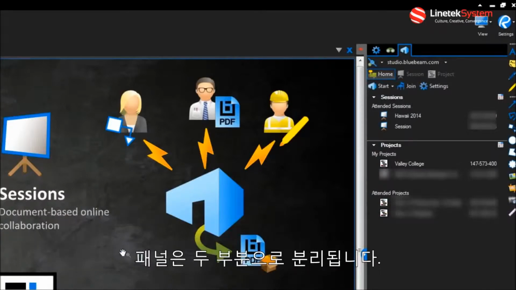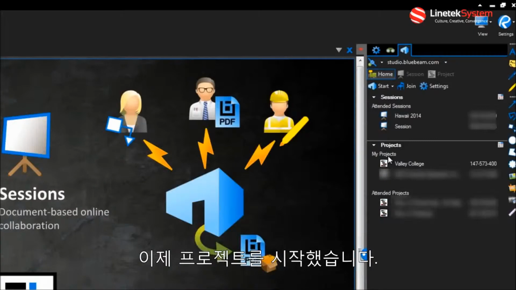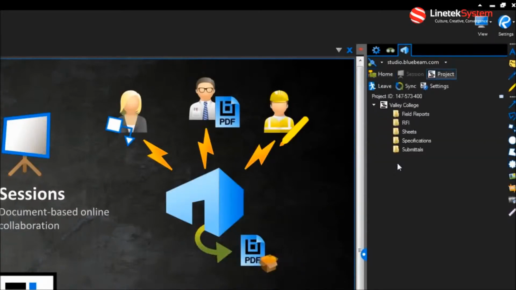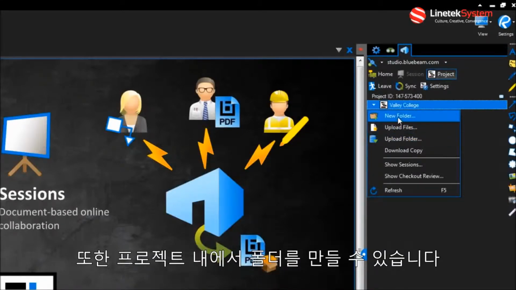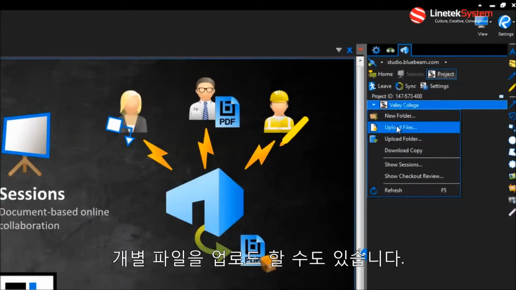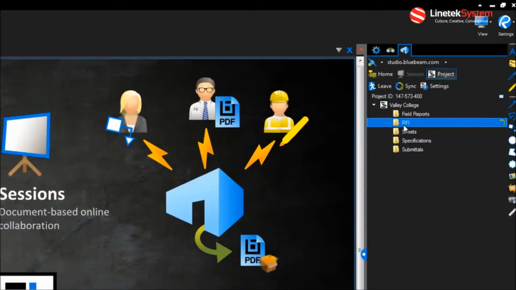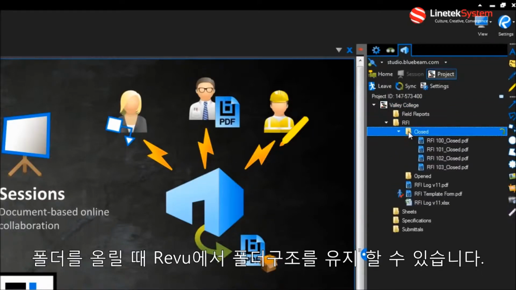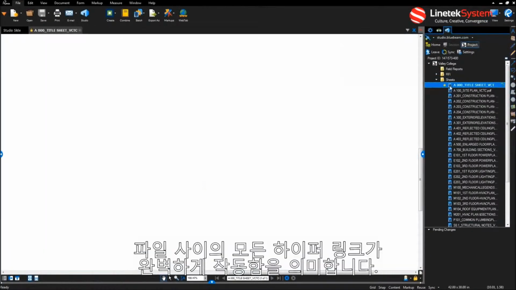The panel is separated into two parts so that you can quickly identify the projects and sessions that you have hosted or attended. I've already started a project, so let's jump right in. I uploaded this Valley College project by right-clicking and uploading the entire project folder from my computer. You can also create folders within the project and upload individual files. When you upload a folder like I did here, Review will maintain the folder structure, which means all the hyperlinks between files will work perfectly.